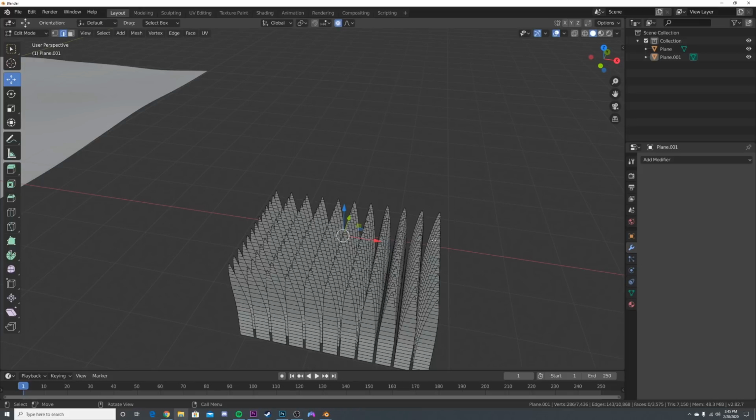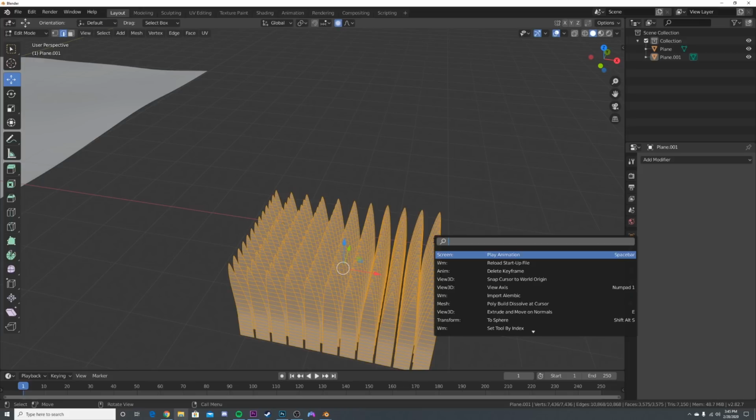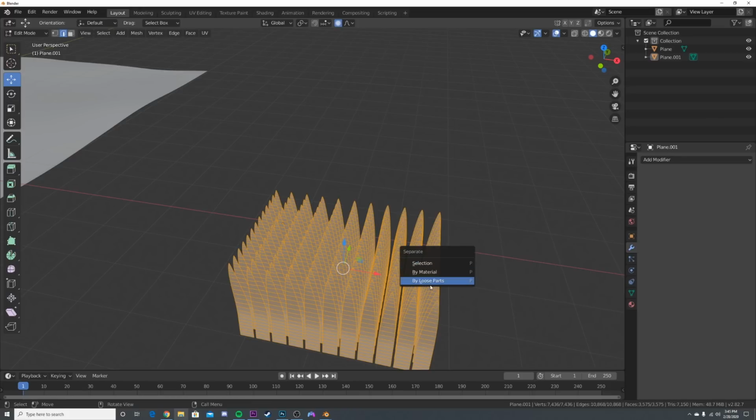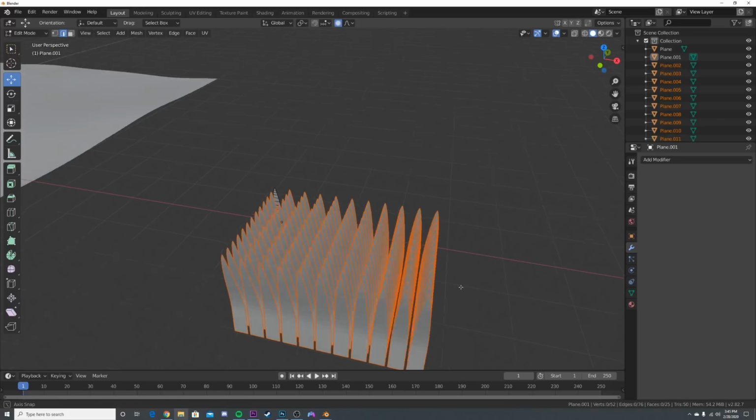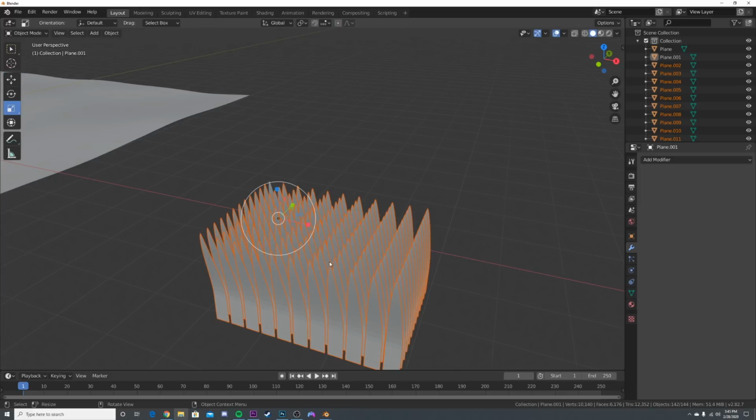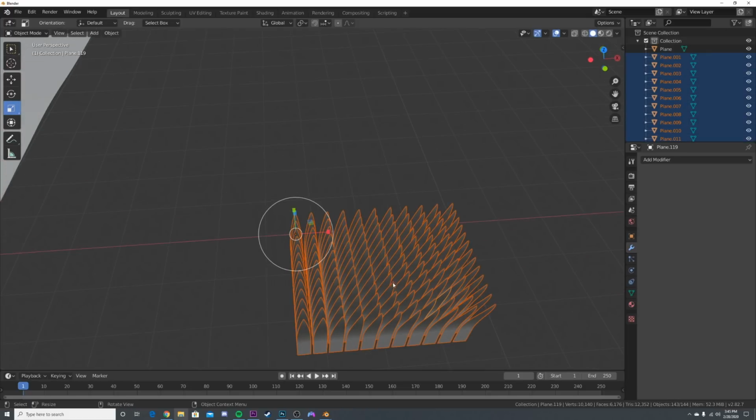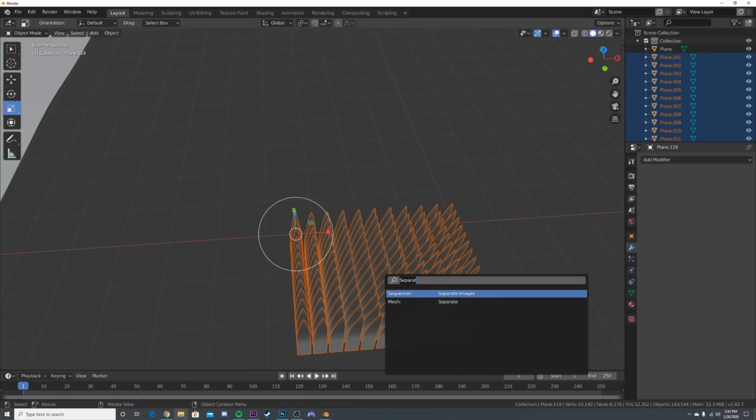I'm going to hit Tab and then hit A to select everything. F3, and I'm going to type in Separate. Mesh, Separate, and by loose parts. And what that's going to do is treat them now like they are individual grass pieces, which is awesome. Now what we want to do is randomly sort of distribute them and move them around. So I'm going to go back to F3 and type in Random.